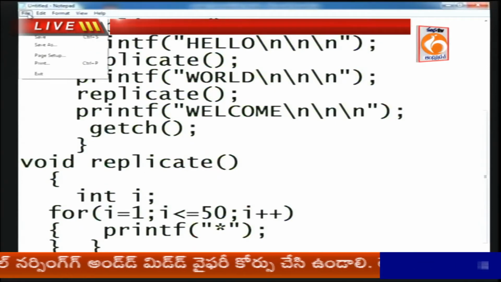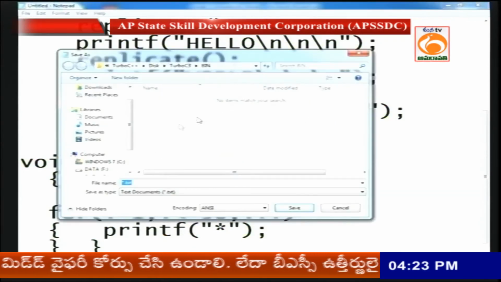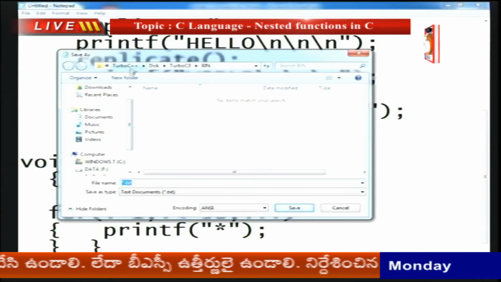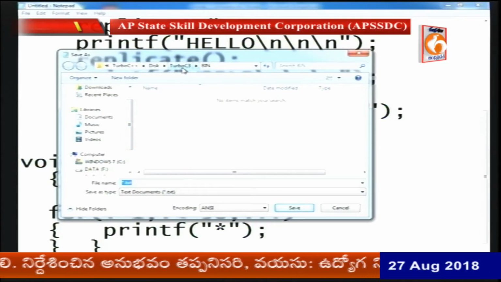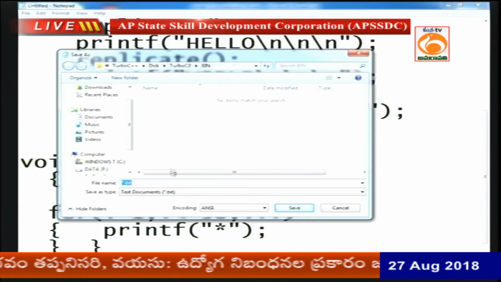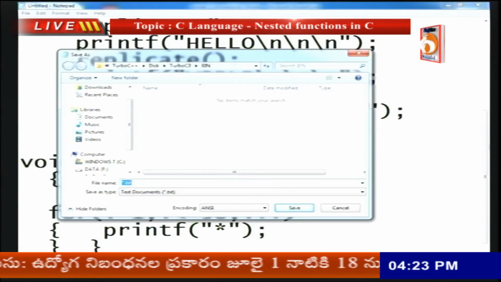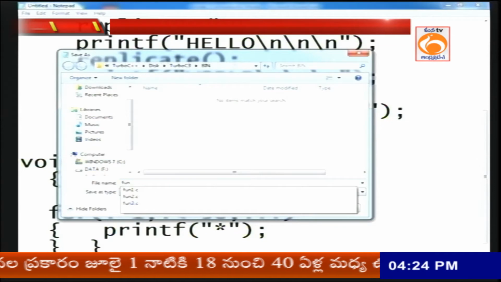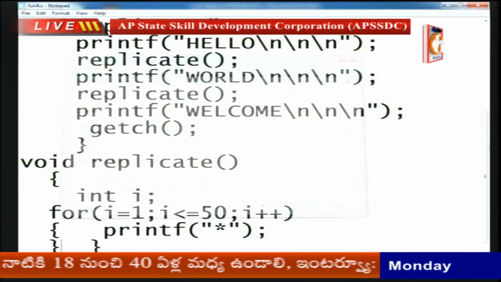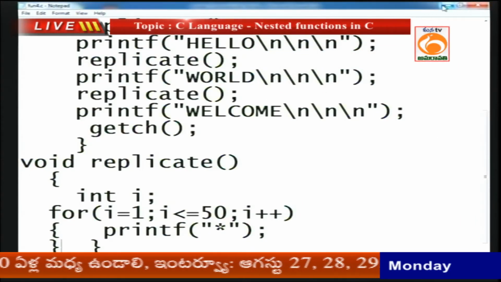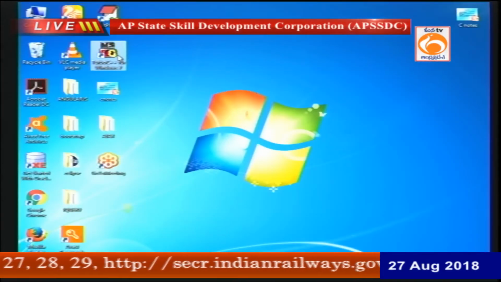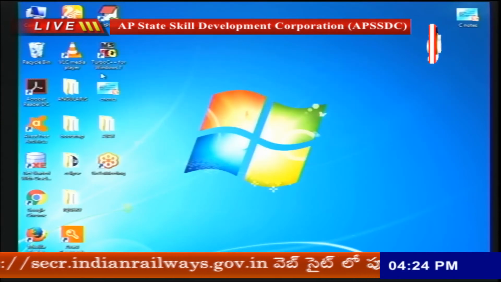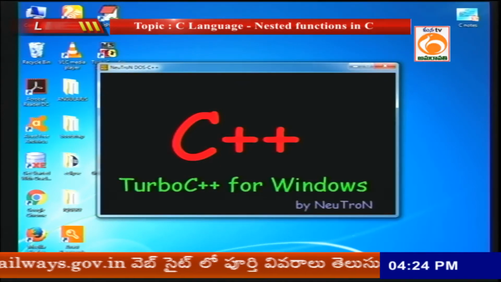Now I want to save this program. Save under C drive, Turbo C++ folder, disk folder, TurboC3, inside of that bin folder. What is my program name? Function4.c. Function4.c I used. Through the command editor I want to run, the Turbo C editor to run this program.